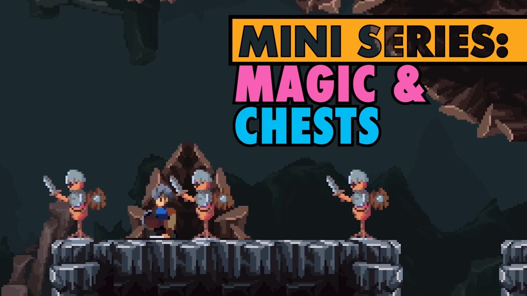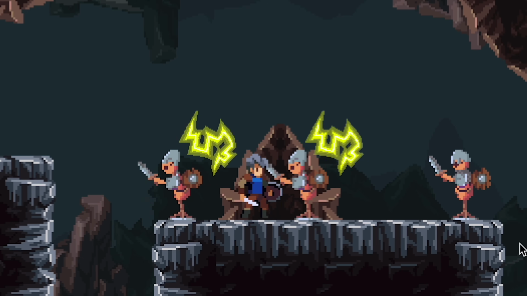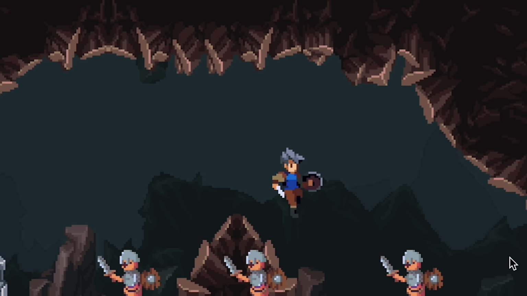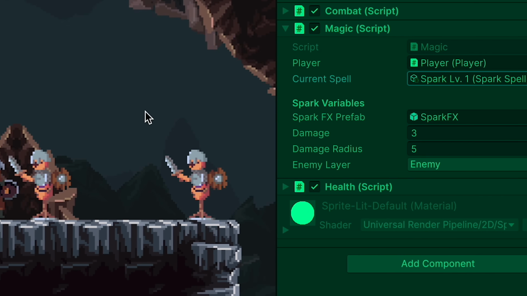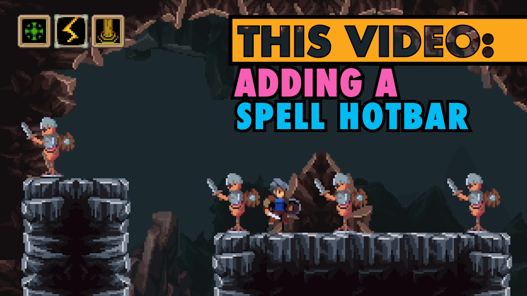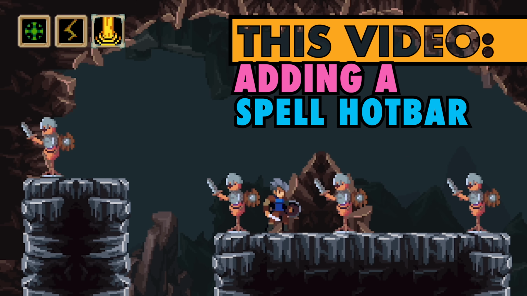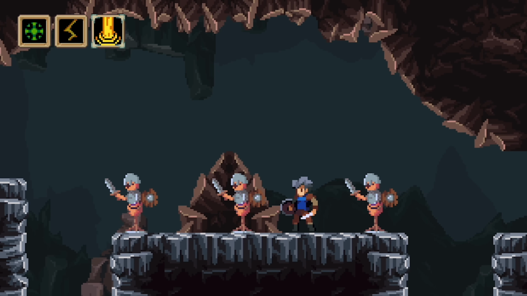so far in our spell series, we've created a number of cool spells and now have the ability to teleport, to heal ourselves, and to cast some spark damage. That said, it's pretty annoying having to constantly go to the inspector in order to change which spell we're using. So this time around, we're going to add a Spell Hotbar so we can easily switch between which spells are currently active, and we'll also give it a little bit of visual polish. That's where we're headed in this video.